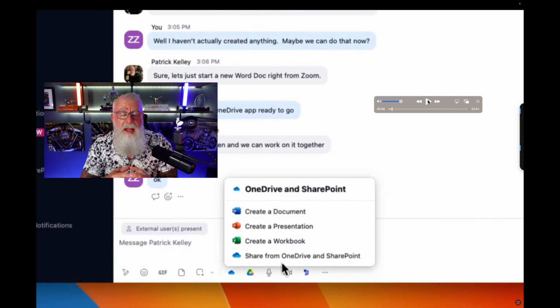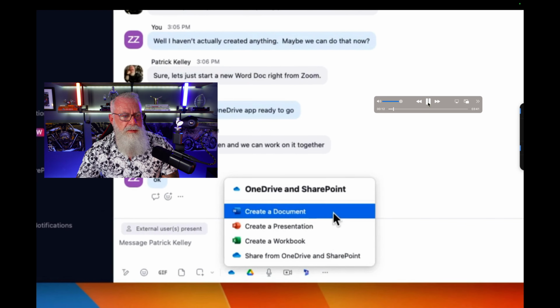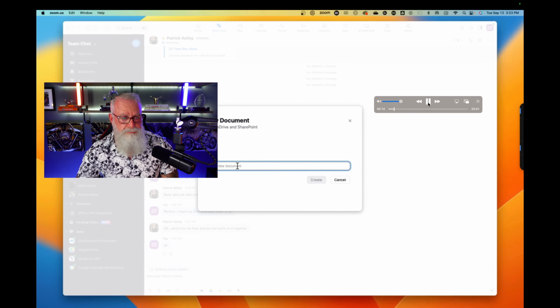from Zoom Team Chat, allowing application affinity in the chat client, meaning that you don't have to leave Zoom Team Chat to go to Word or Excel or PowerPoint to create these documents. You can do it right from the Zoom Team Chat client itself. Watch this. So I'm going to create a new Word document right now and pretend you don't see my camera. I'll move that over real quick.